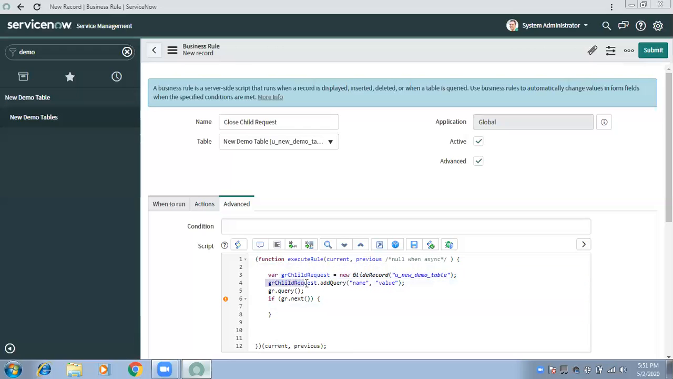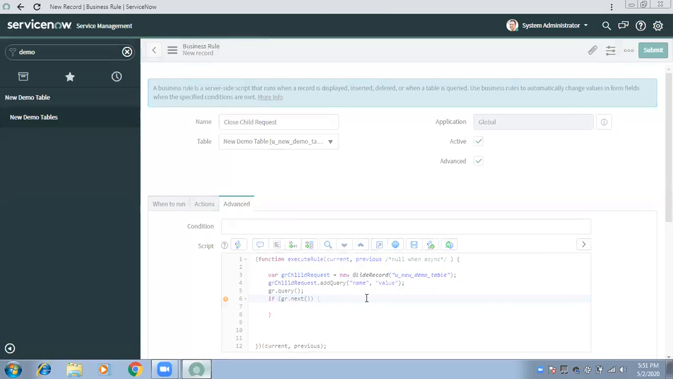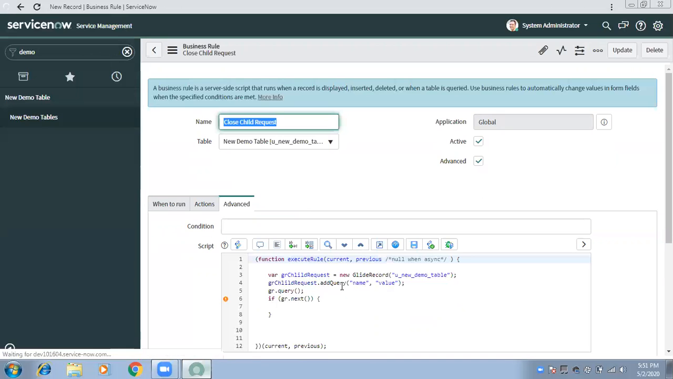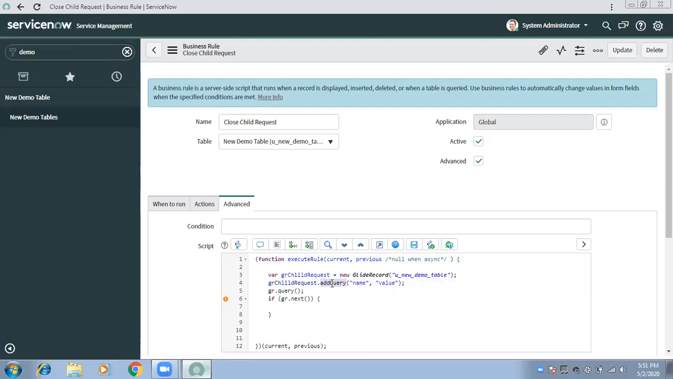Now in that table, as we discussed, there could be 1,000 or 2,000 records, and I need to grab those 10 only. So I need to put in a query to grab only those 10. I need to specify to filter out these 10 records from that table. To do that, we use the addQuery method.